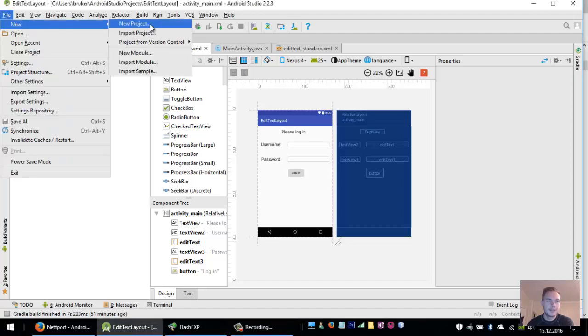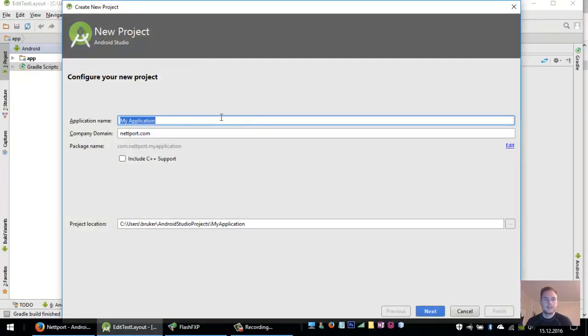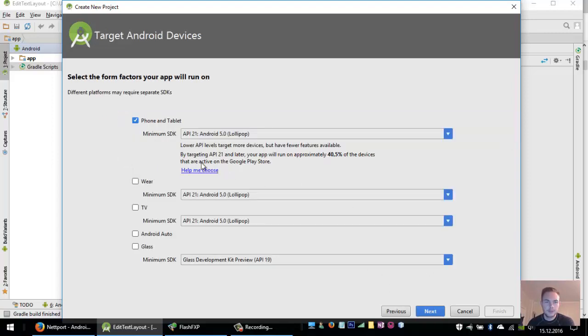Let's get started with a new project. We are going to create a notepad using SQLite database. So just go to create new project. I will call my application notepad and my company domain netport.com. If you don't have a company domain, then just write your first name last name.com.